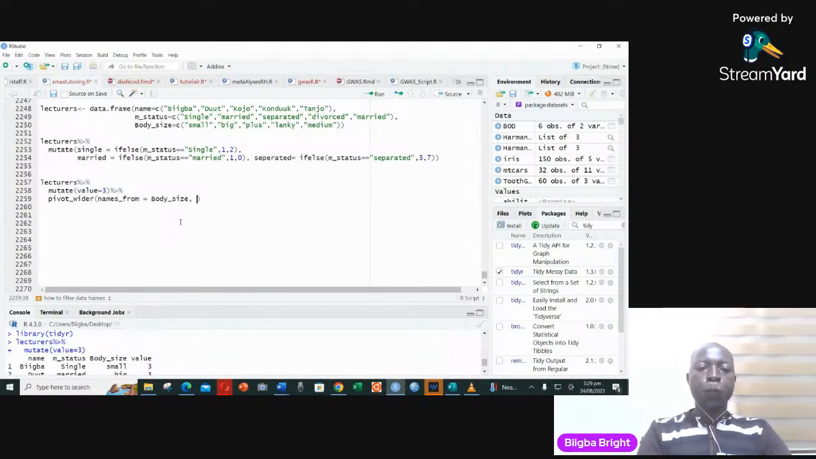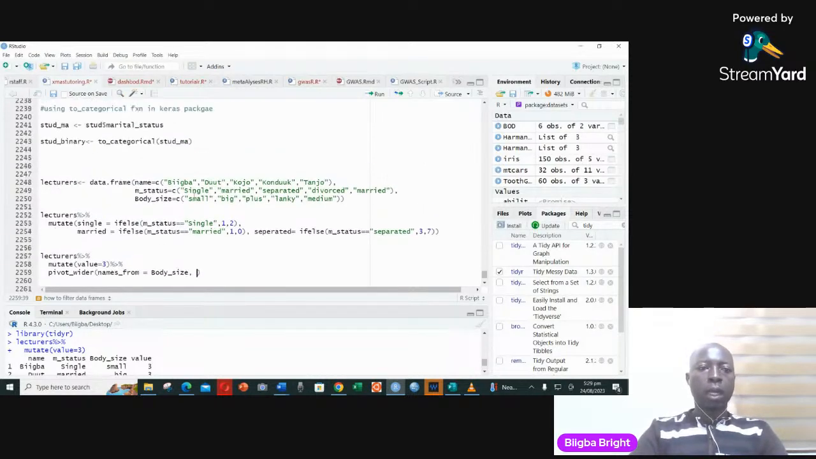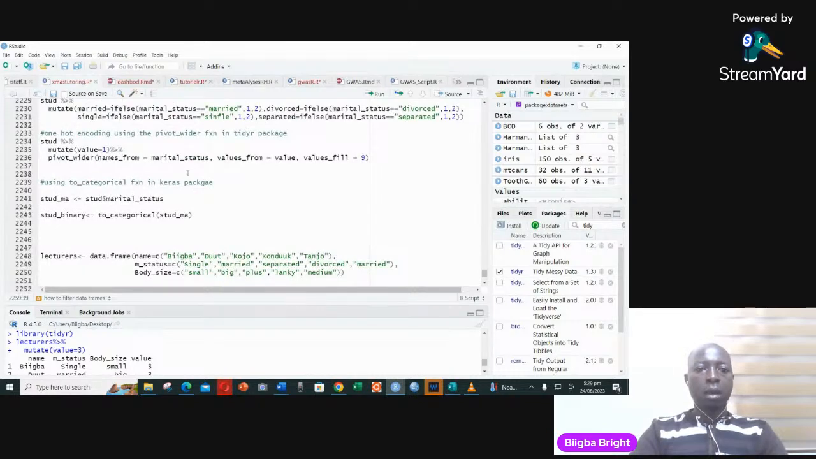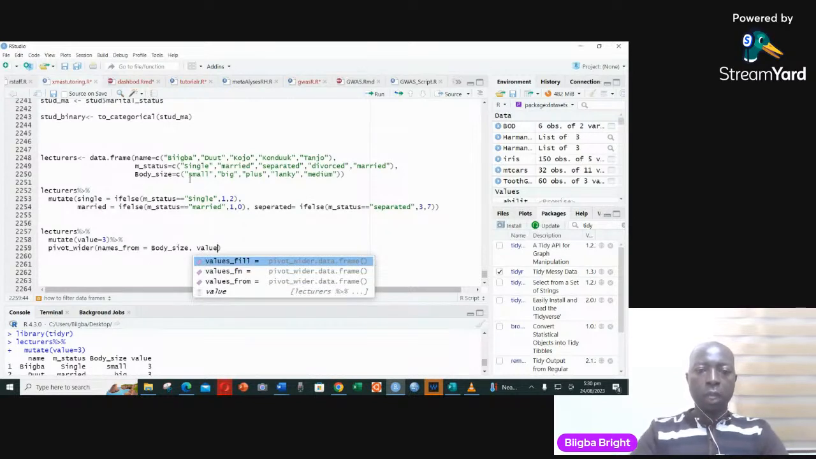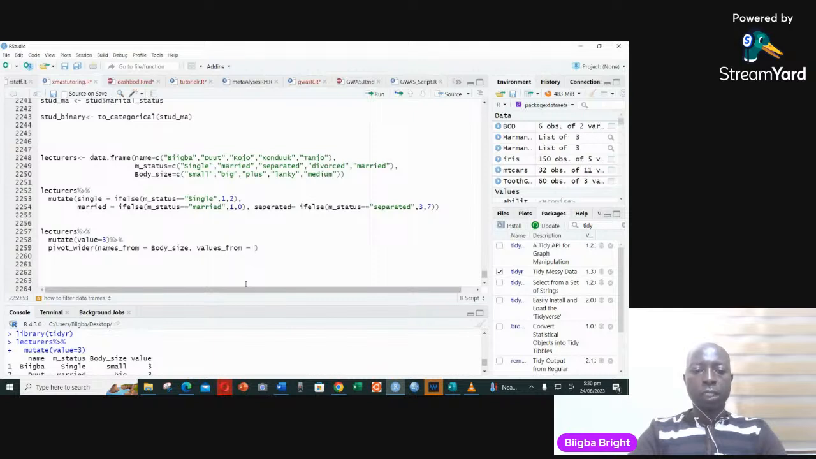And then the next thing we have after names from, the next thing we are going to be looking at is what are the values from. So we have values from and then values field. Here we are using values from first. Why are we getting the values from? We are getting the values from the value we have already created, which is called value.